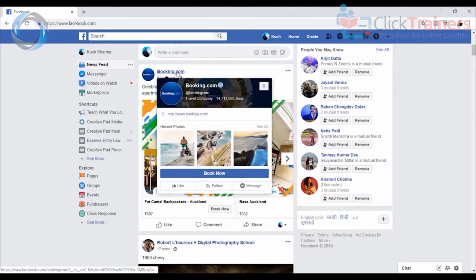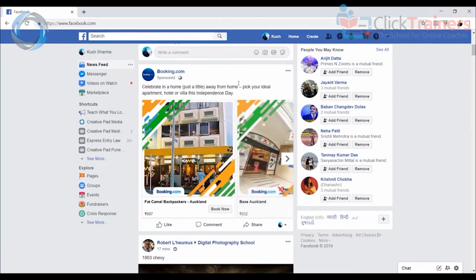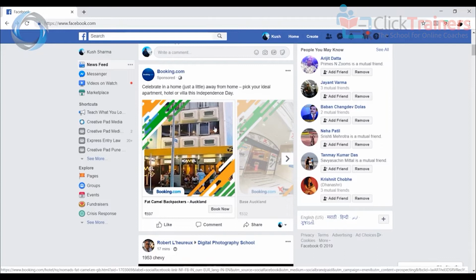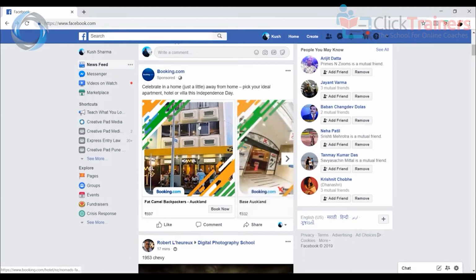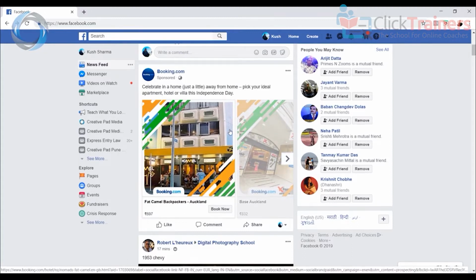So I may not have even liked this page by Booking.com. You can see, actually, if I just hover on it, I have not really liked this page, but still I'm seeing their advertisement. And this is the power of Facebook ads, that these are really push posts. Even if someone's not liked your page, you can throw it on their home feed, and then they're forced to see it and interact with it. Now, I won't say they're forced to interact with it because I can just ignore it, but right now I do want to interact with it.